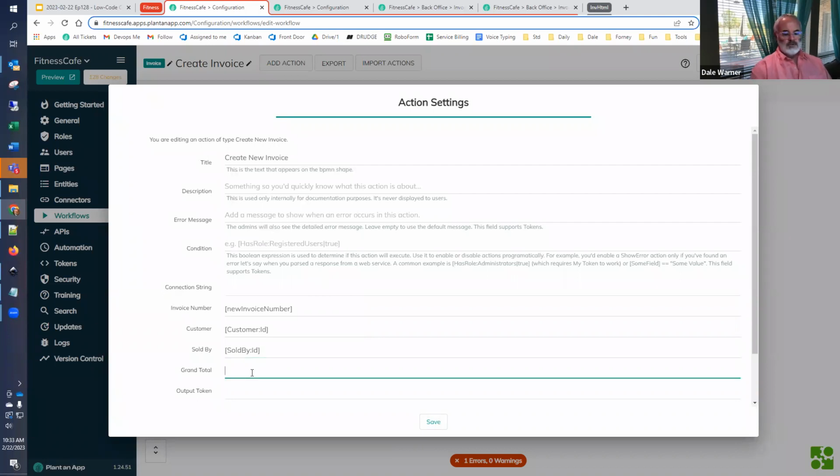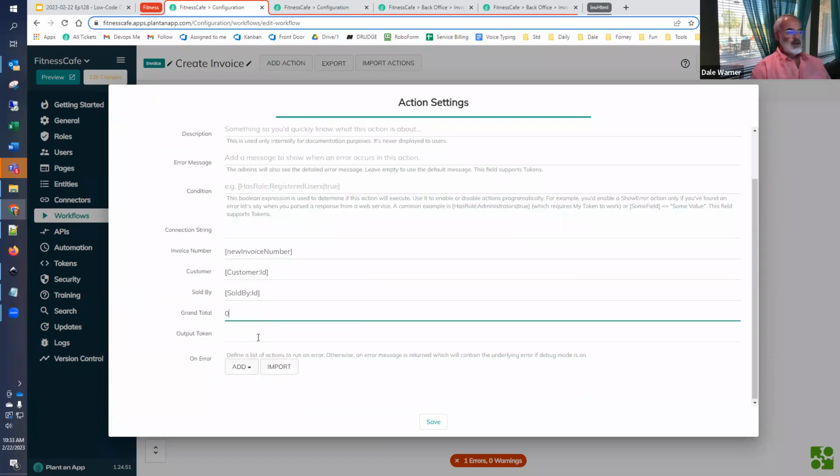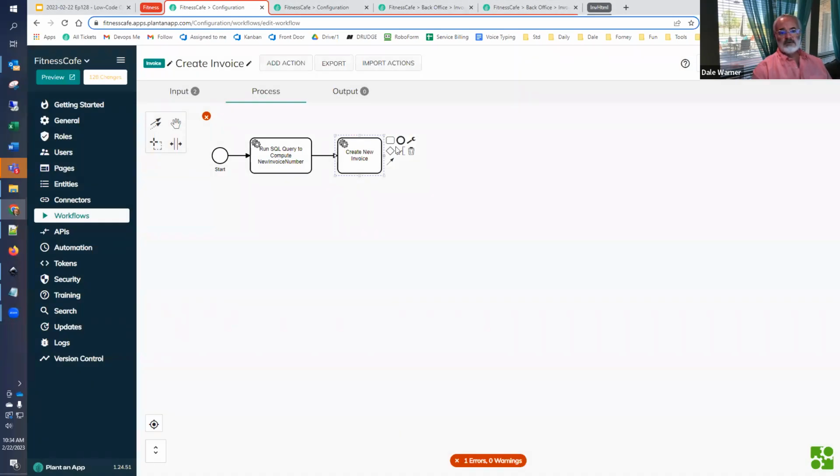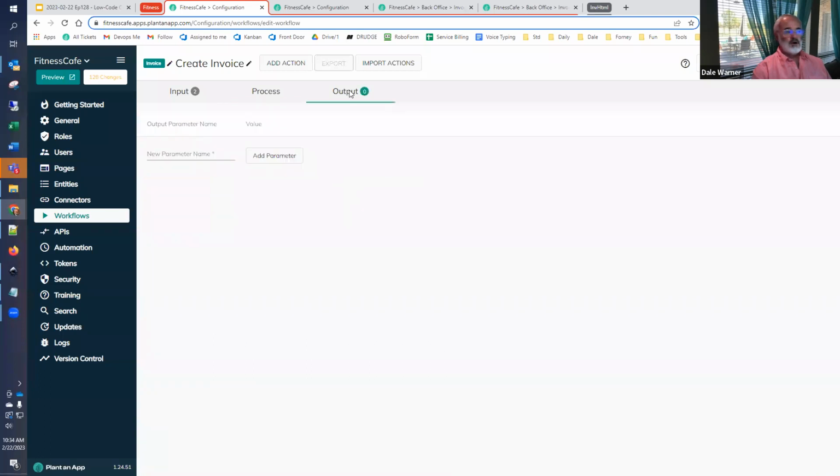The grand total, we're just going to initialize it at 0. When we create this invoice, it has no amount. And then the output token that we're trying for here is going to be called, probably, we'll call it invoice ID. So this is going to give us the ID of the invoice that gets created. And so now we've done the two things we were setting out to do. We'll add an end event and start working on our outputs.